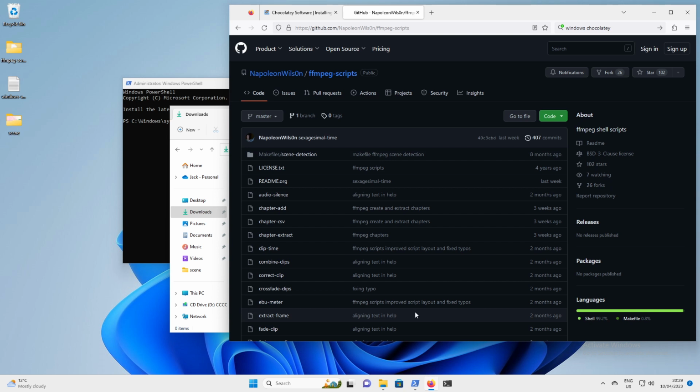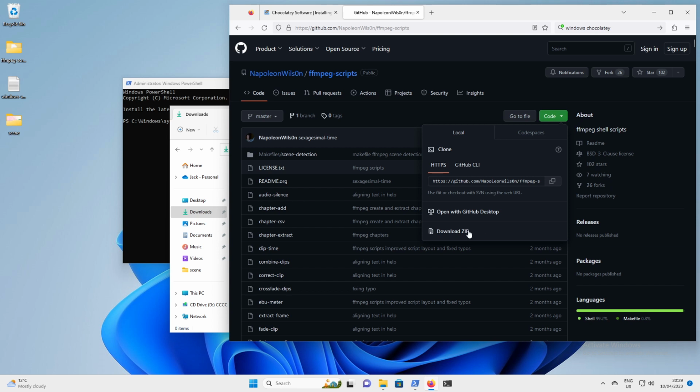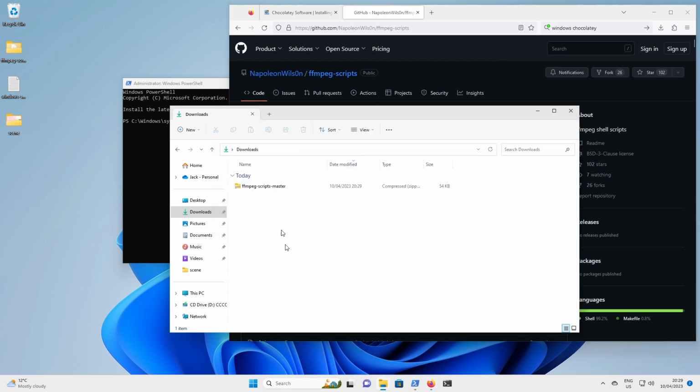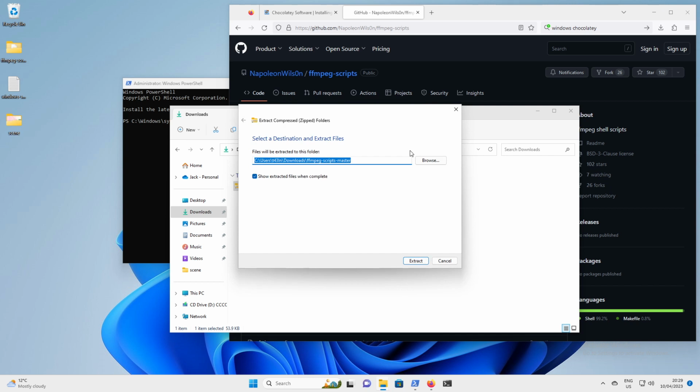But to avoid all that hassle and make things easier for you, what you need to do is come across to here where it says code and just do download zip. Okay, that's it. That's the first step. We come across here, and what we now got is this file here, ffmpeg scripts master.zip. So we select it, extract all.